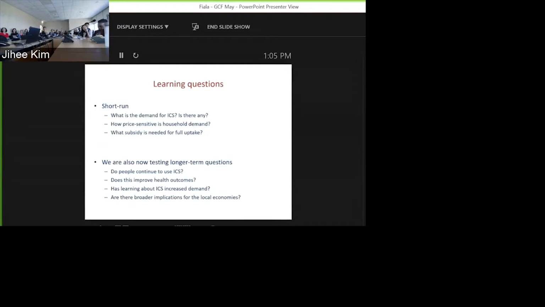So our first question, what I'm going to show you today really quickly, is about the short-run take-up of these cook stoves based on different prices, basically different subsidy levels. But we're actually just now analyzing some data that we collected where we're trying to answer some longer-term questions. We went into the communities and we handed out these cook stoves at different price levels. We're interested, do people continue to use the cook stoves years later? That's actually a big, important question.